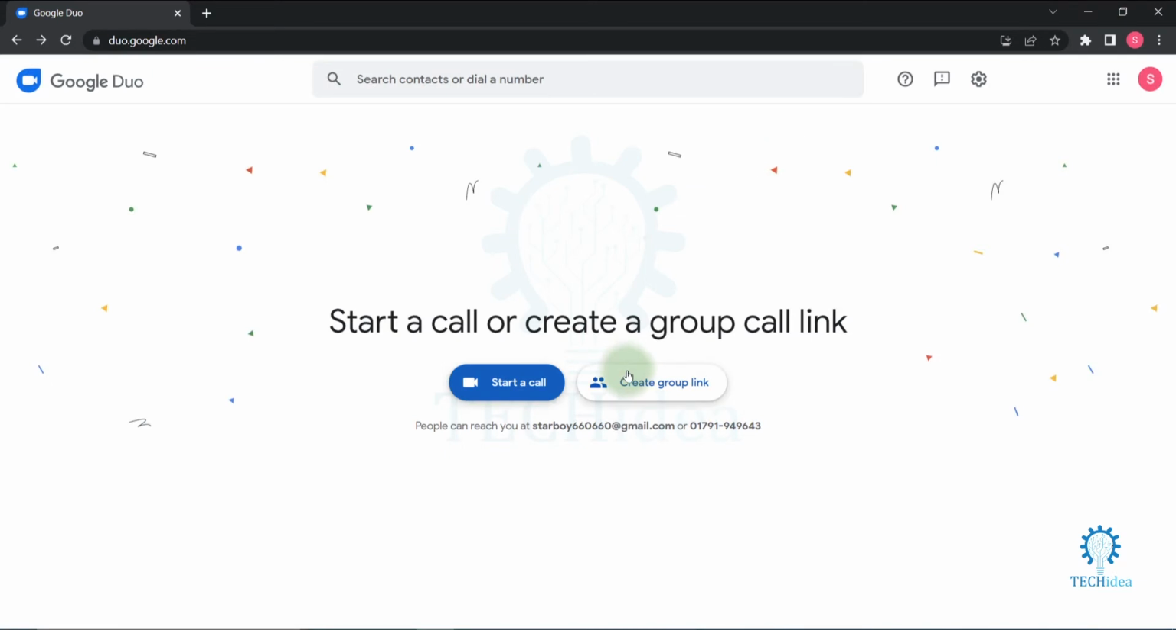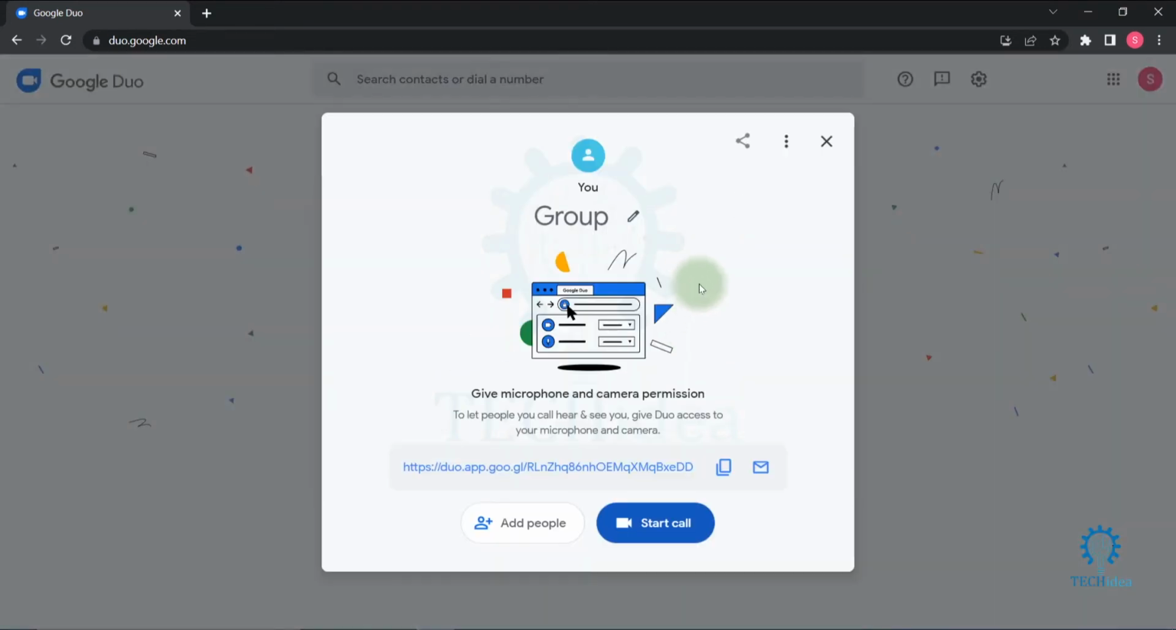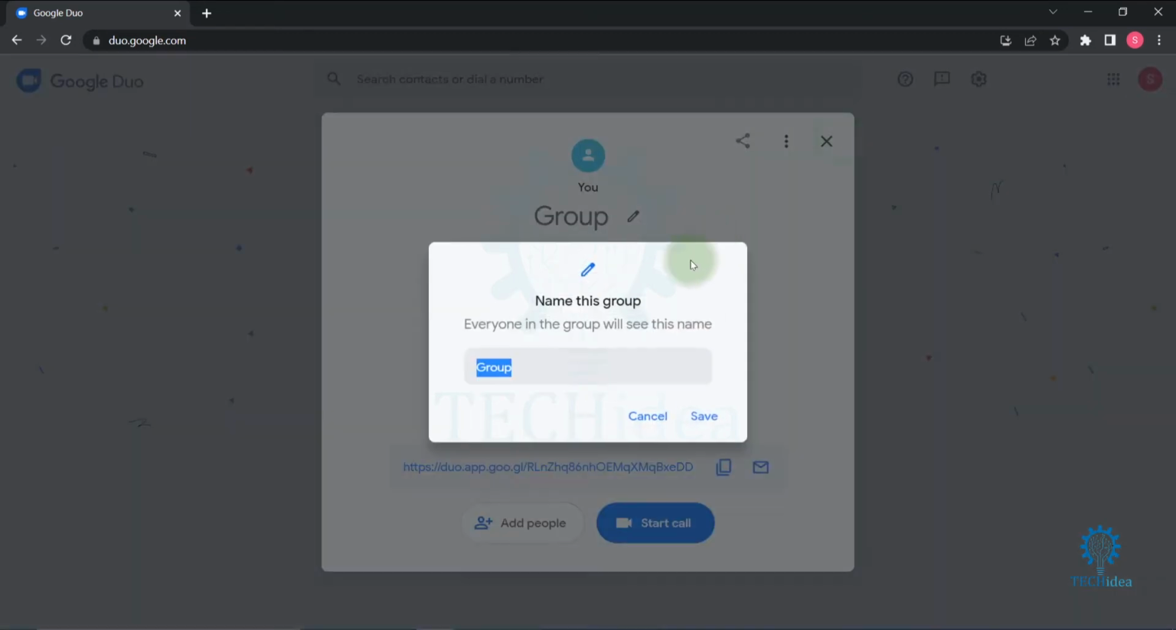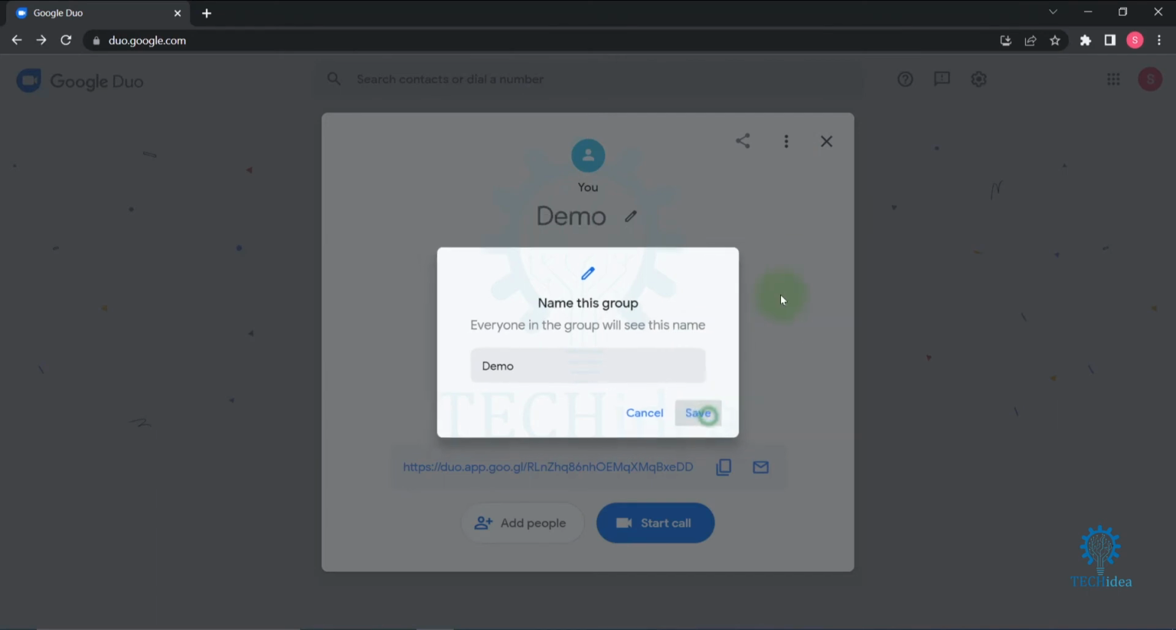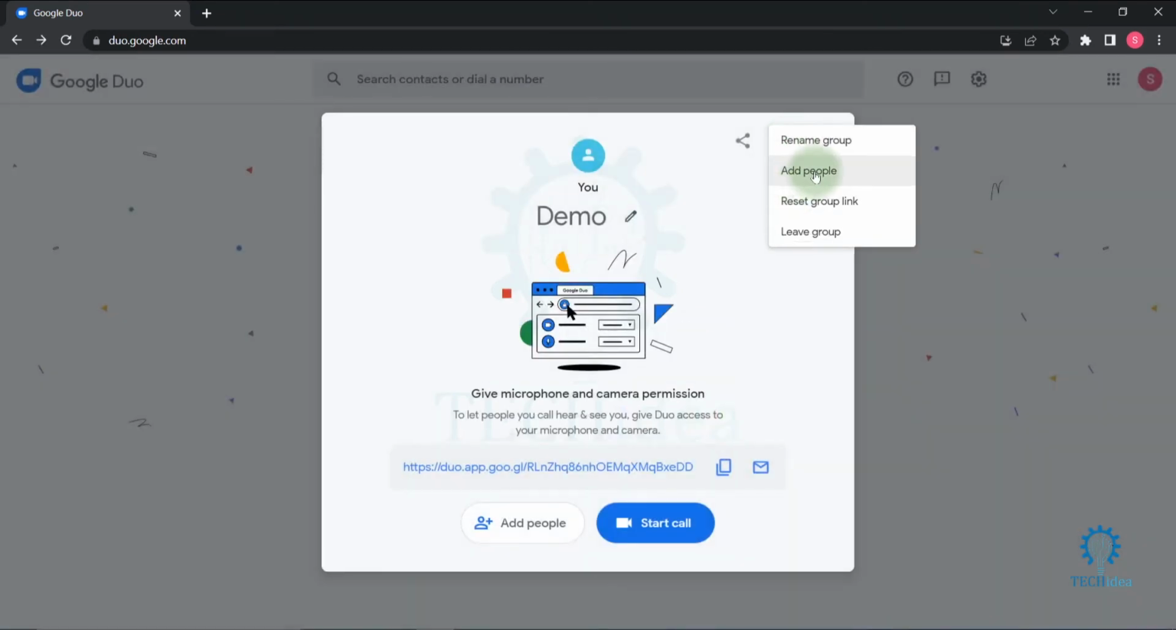You can also create a group link by clicking on group link, and you can share your group by clicking on share. You will find a three dot icon. If you click it, you can rename your group name here and give it demo. You will find add people option, reset group link. You can also leave the group.